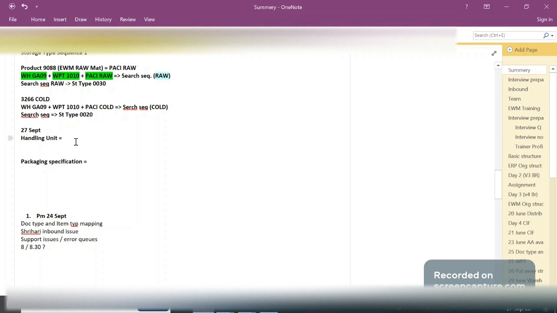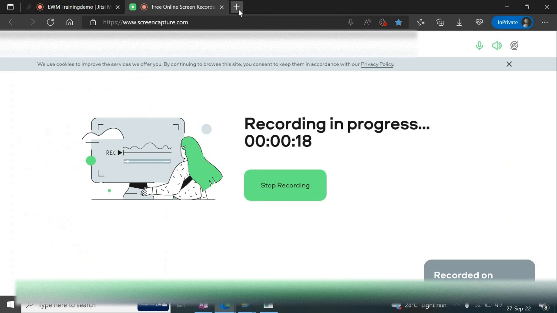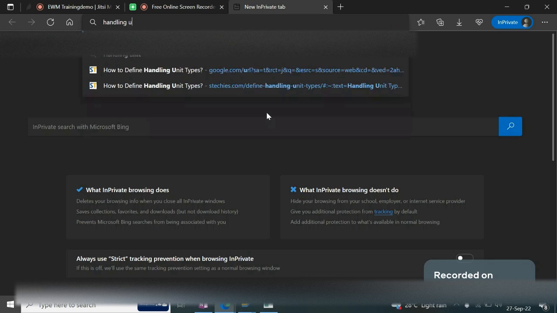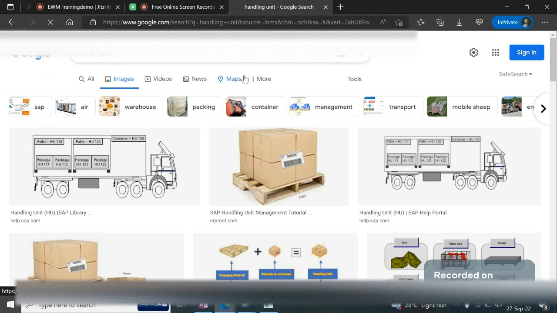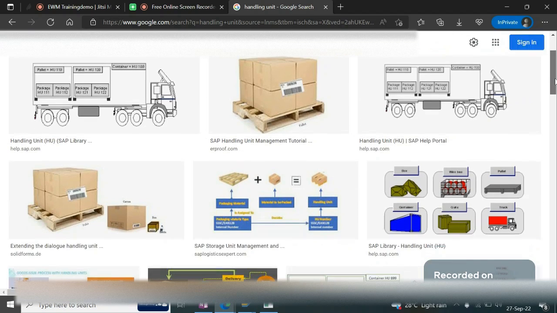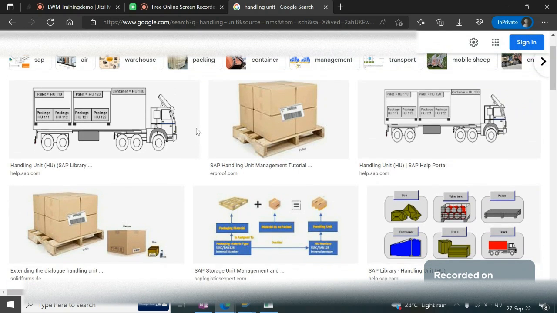Okay, so today's topic is the handling unit and the packaging specification. Everyone, you must be aware of the handling unit concept, right? Those who are new, are you aware of this concept, handling unit? No? Okay, no problem. Have you ever seen any boxes?